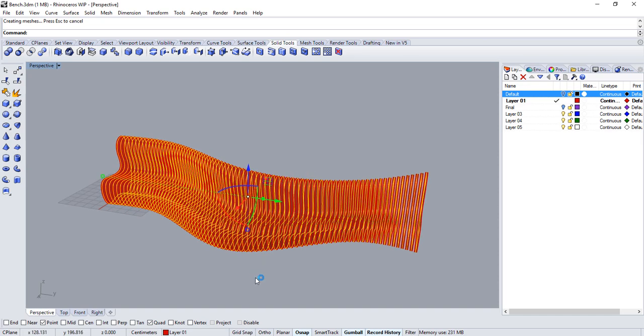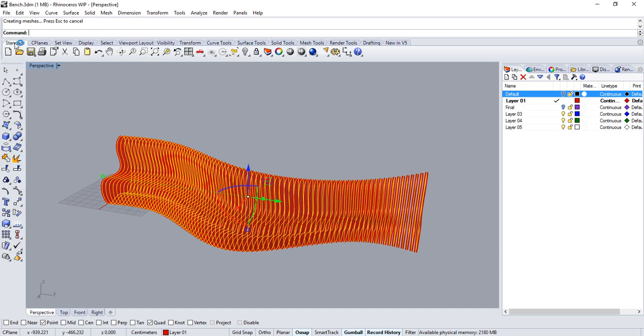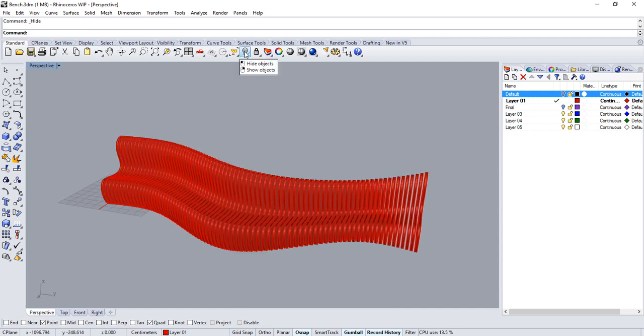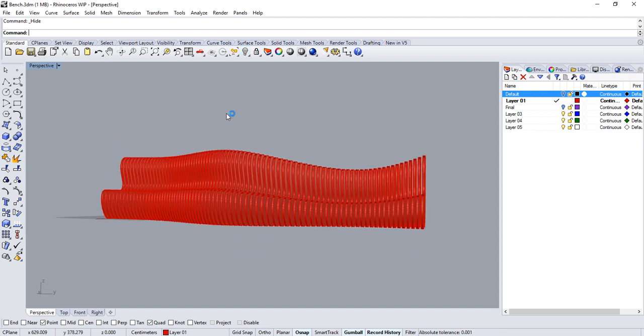While the curves are still selected, hop over to the Standard tab and click on the light bulb icon to hide all of the curves. And there we go.